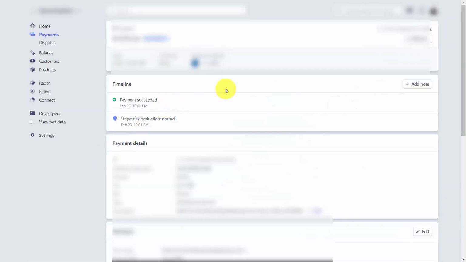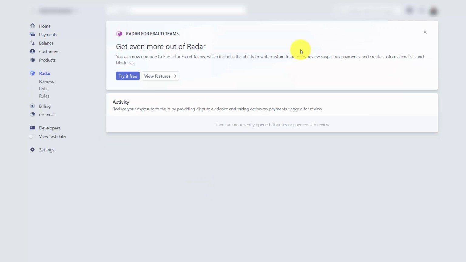And in fact, you'll see that as payments do come into your account, Stripe will do a risk evaluation, and they'll let you know what that risk evaluation is as you see them. So if you want the additional protection of your already existing account, you can try Stripe Radar for free for a certain period of time.